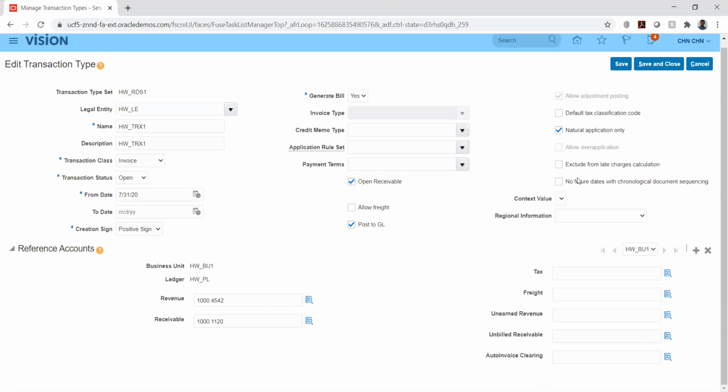And then, no future dates with chronological document sequencing. With a future date, we cannot use the chronological order. Document sequencing we define at the sequencing level. If we want to use a future date and we enable this option, the system will not allow us to do document sequencing on a future date.